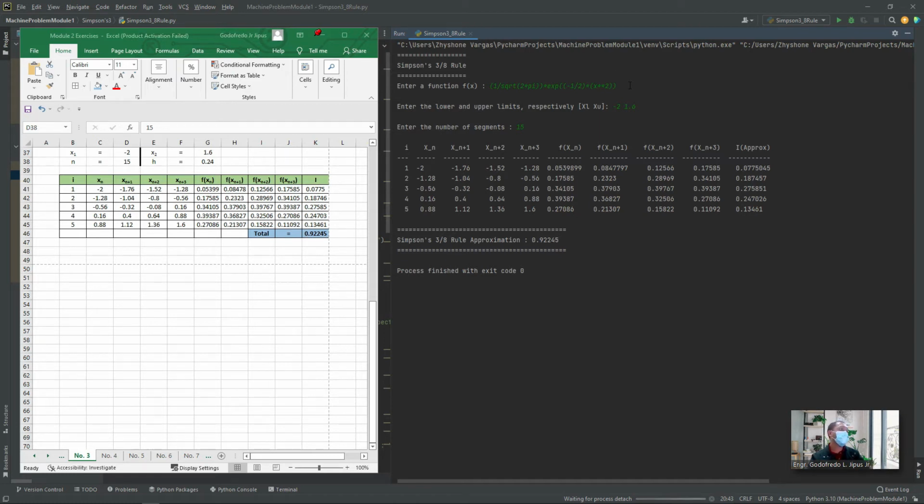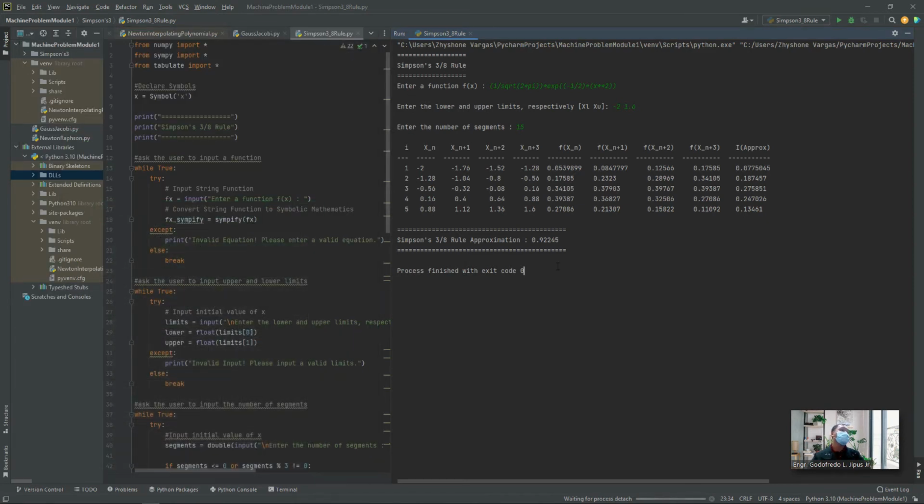So this Python code is now flexible to any function that you want. It could accept algebraic functions and also transcendental functions. All you need to do is to provide the limits and also the number of segments. Make sure that the number of segments is divisible by 3 and is also positive. Okay, so that's it for Simpson's 3/8.